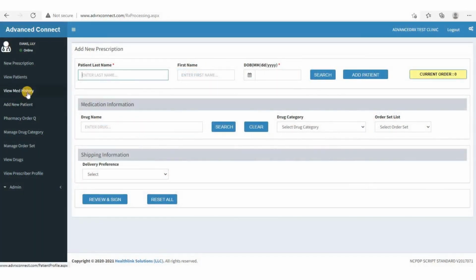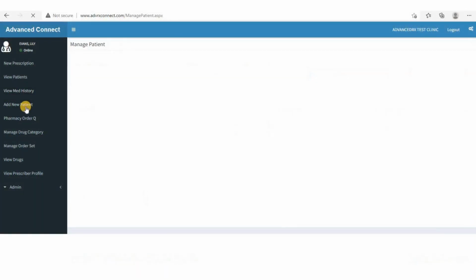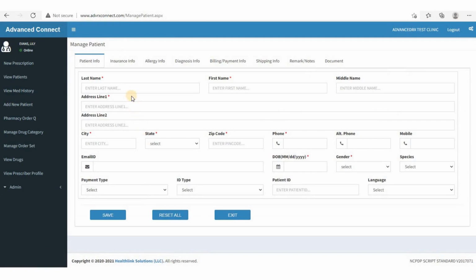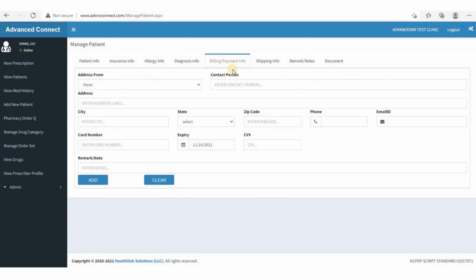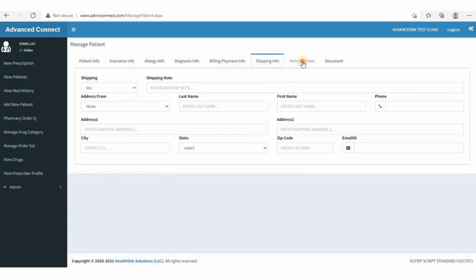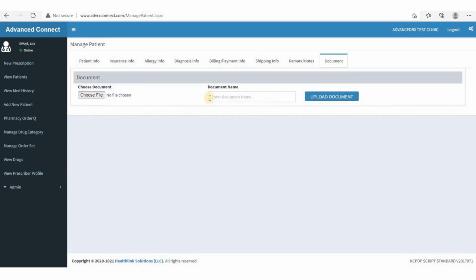The next tab is the Add a New Patient tab. Here you can add a new patient by manual data entry. As you see, there are 8 tabs at the top of the page, such as Patient Info, insurance info, allergy info, diagnosis info, billing or payment info, shipping info, remarks, and documents at the end.